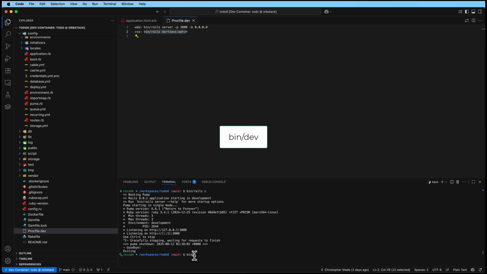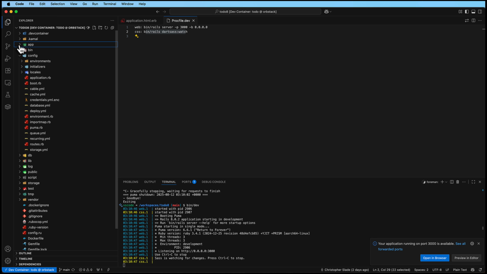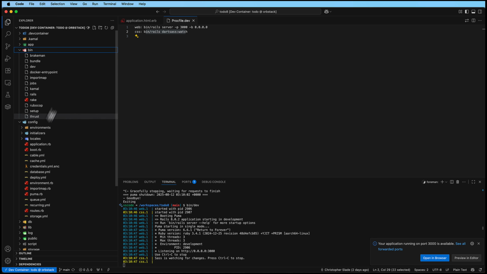So all we have to do is go bin/dev right here. And by the way, if you're curious, that bin folder is right here. You don't really want to edit these files, but these are all the things that we can run on our command line.